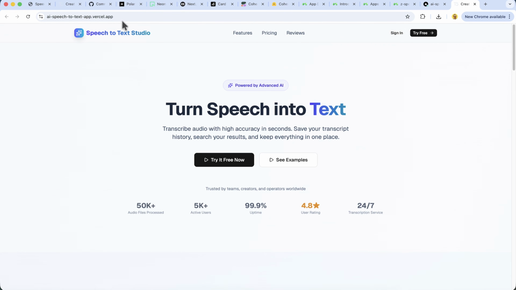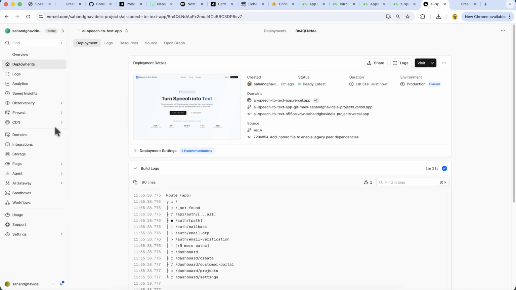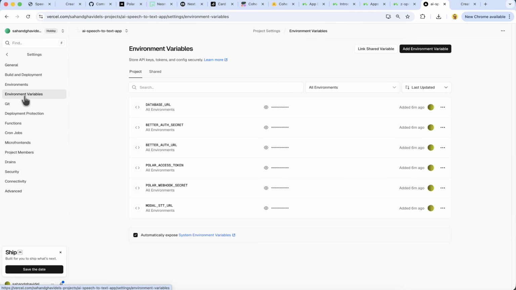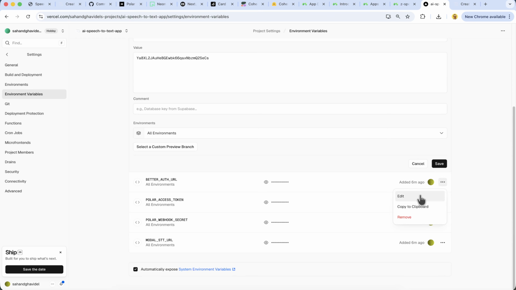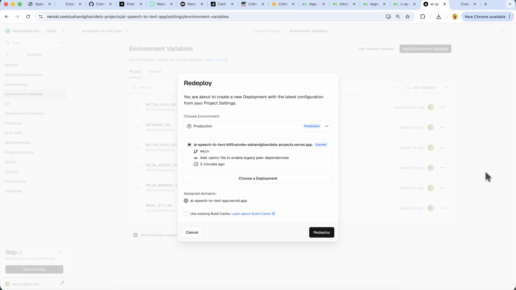Before we test the application, we need to update the base URL. We will change it inside the environment variable. So I'm going to copy this URL and let's go back to the settings. You go to environment variables. And here I'm going to update the Better Auth URL. Let's save this and redeploy the application.